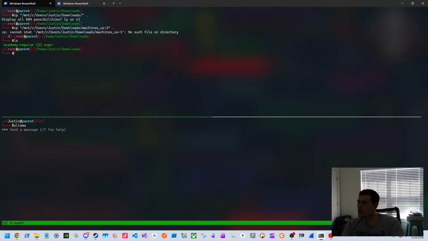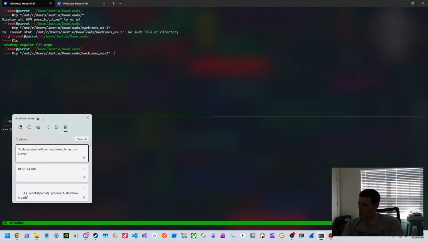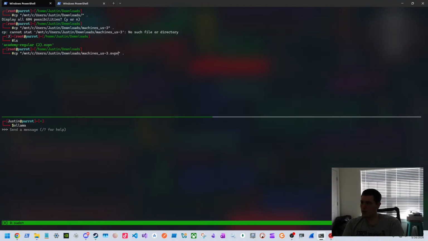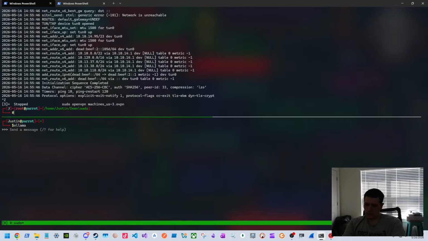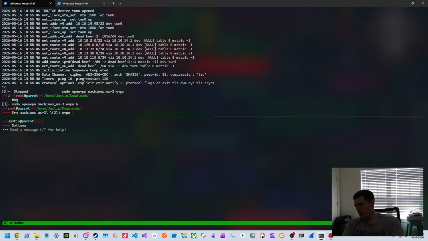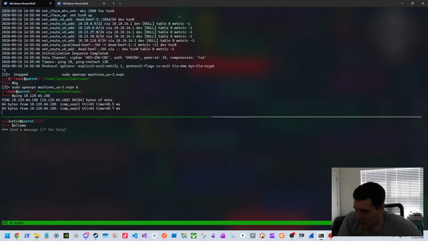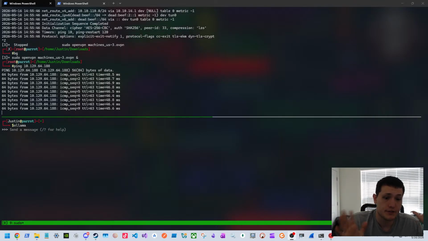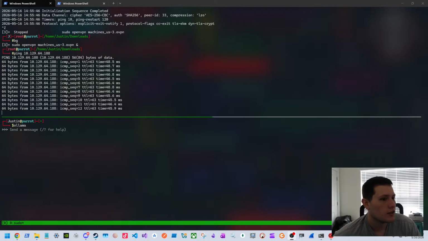Cannot stat. No such file. Machine underscore US dash 3. Okay, I have to see what we forgot. There it is. Open. Machines. Yup. Now, background it. That's what it was. I guess somehow those are two different separate VPNs, but it's working now. So, all good.